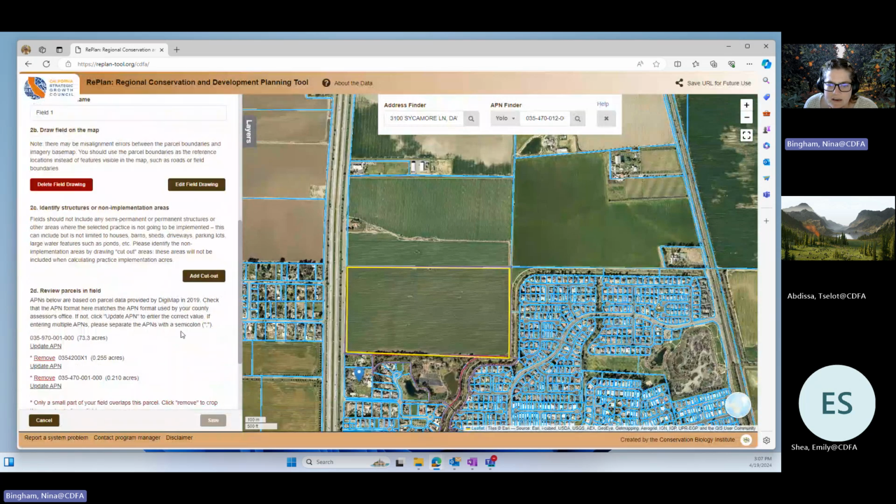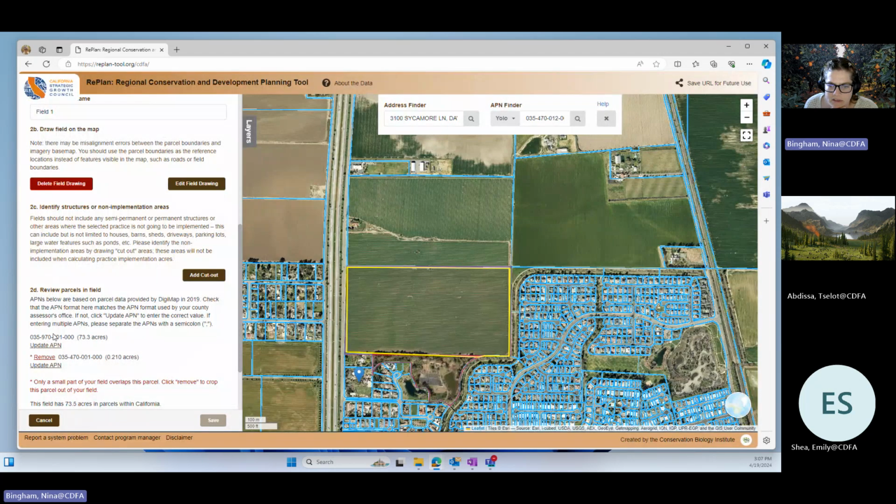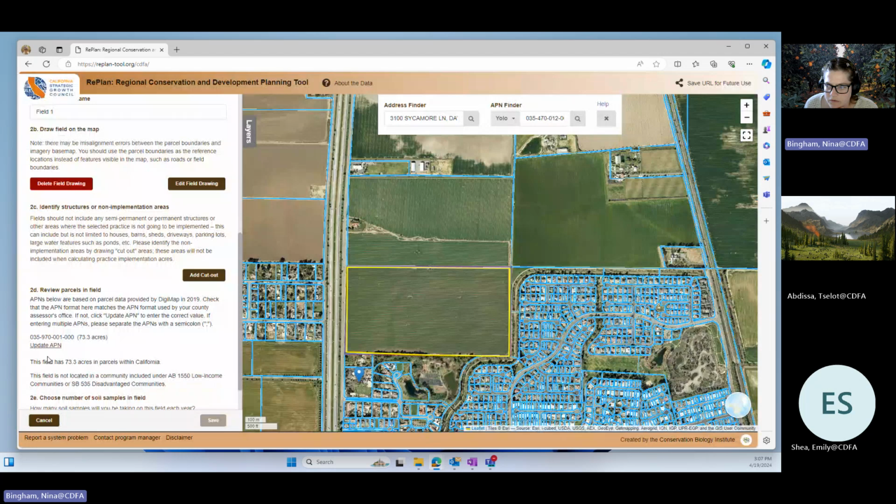So you can look down at your APN list down here and you can see the APNs, and I see that I have a big APN that's 73.3 acres and it's highlighted on my map. Then I have a tiny little one, and I don't want to be putting it in there. And I definitely don't want to put that one in there. So what you can do is click remove. And we get that same warning because if you remember, there's still one more, and then you can click remove. And now it's automatically given you the APN that you would like your field in.